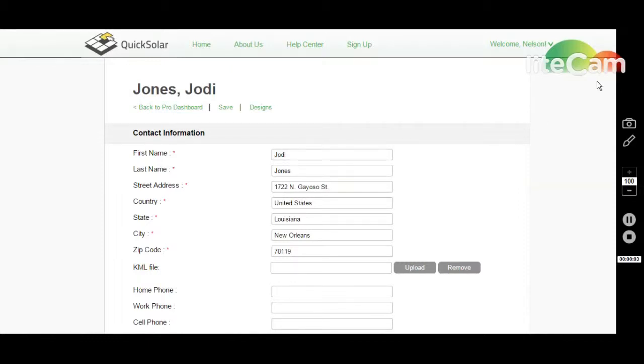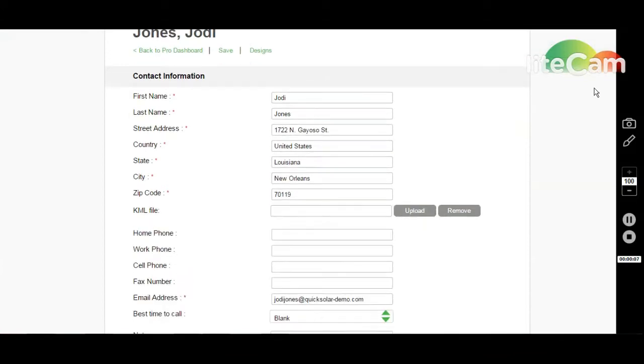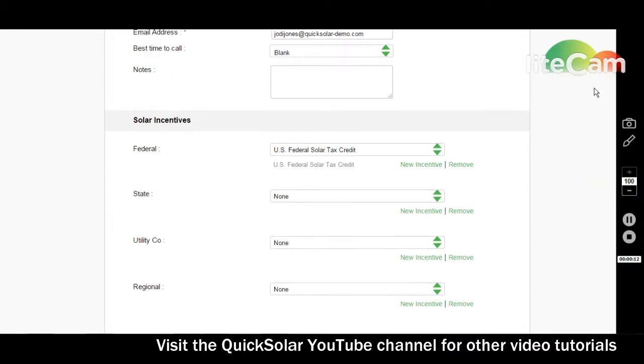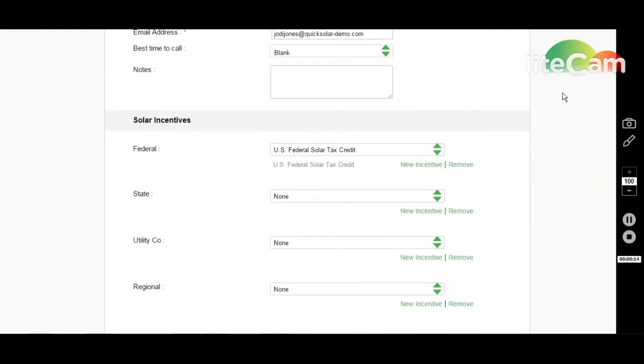This walkthrough is going to focus on adding solar incentives to your QuickSolar designs. By now, you've already set up your new project and have gotten to the section on solar incentives. You'll notice 4 drop-down lists.